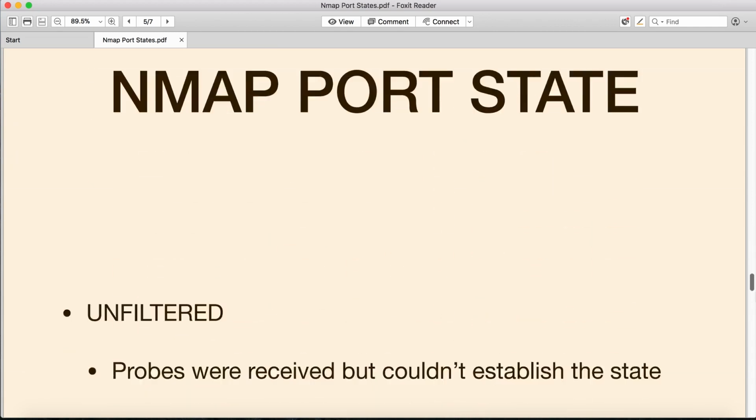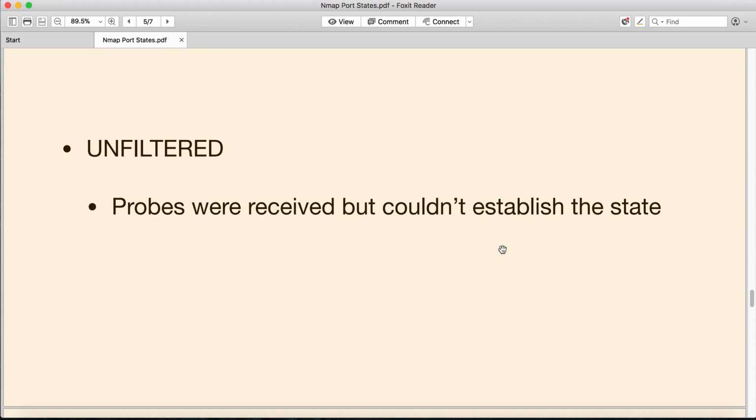Another state is the unfiltered state. What it means is that the probes were received. You know that the machine to which you're sending the probes is receiving them, but you're not sure of the state, whether it's open or not. With closed, you're sure that the port is closed, but with unfiltered, the probes were received, but you couldn't establish what the state is.